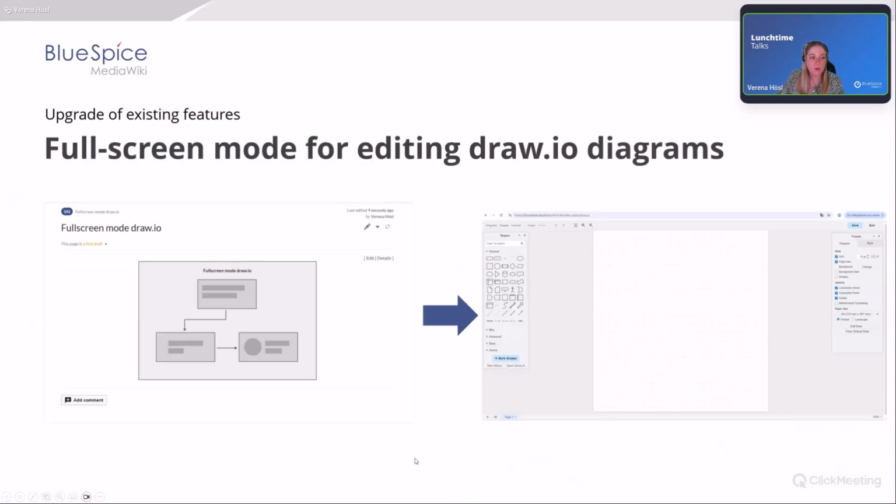As I said, we now have a full screen mode for editing a draw.io diagram, which means this one over here is the common view you are used to. So you can simply use the draw.io droplet to insert the draw.io editor. We now offer two edit modes for the draw.io. One is the inline editor. This is the view the most users are used to. And the second one is the full screen mode, which can be seen over here.